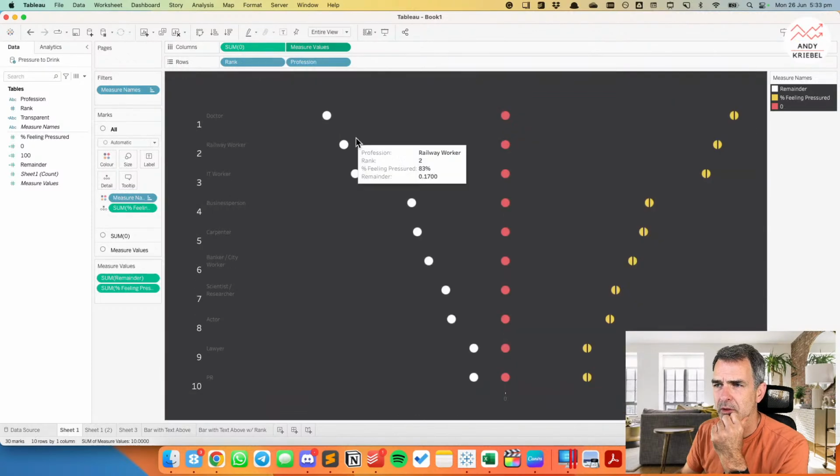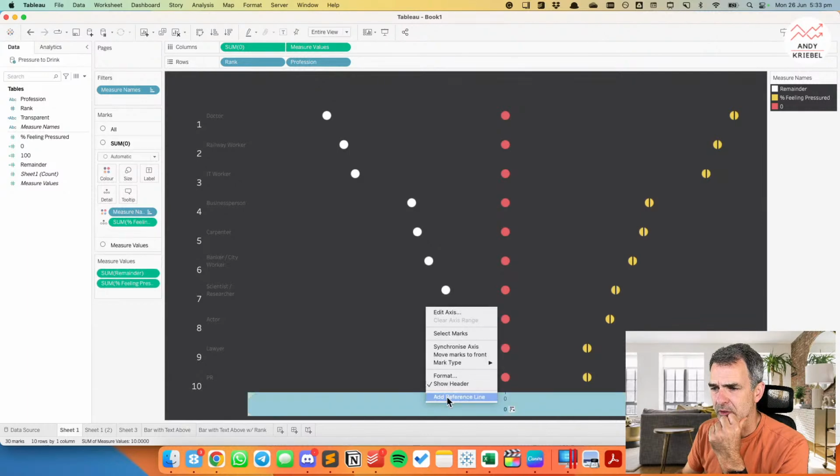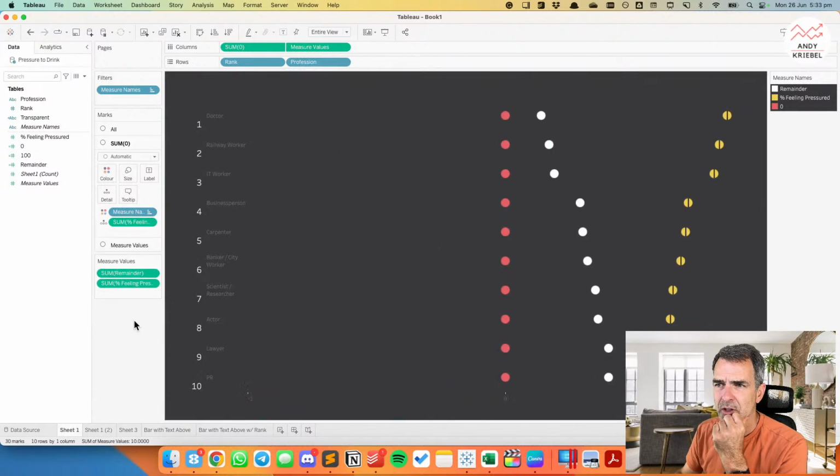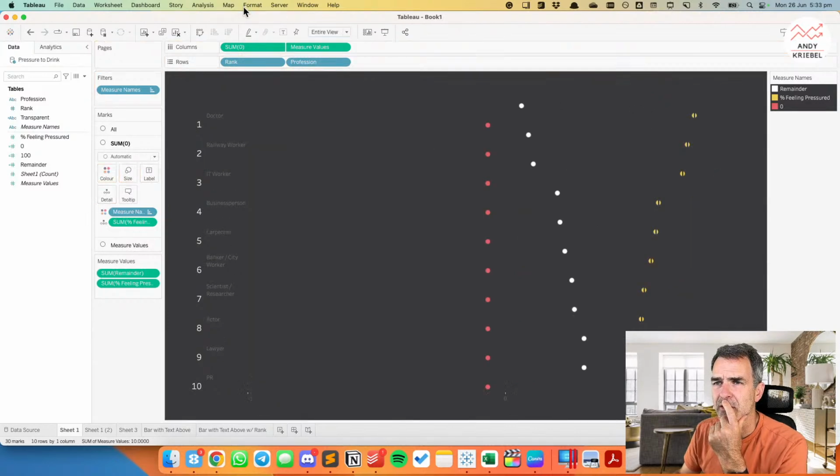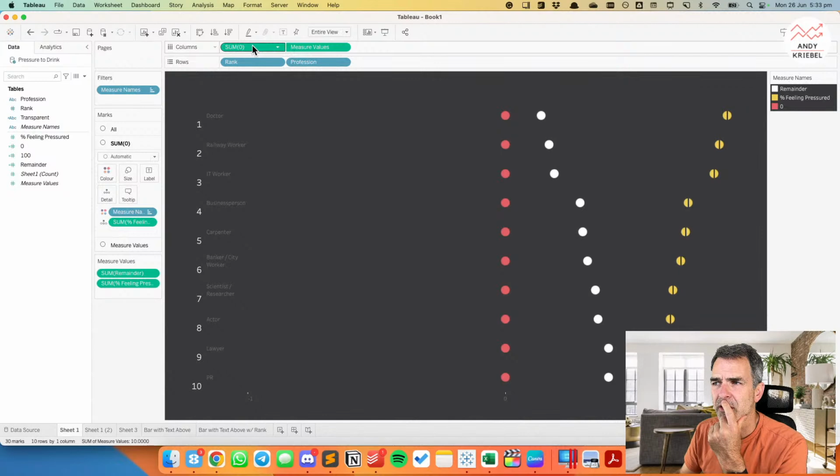There we go. And then let's synchronize. Okay. So then I want to have, see, this is where I was before. So measure names I need to have on here. But now that doesn't work because my white and my yellow are not in the same spot. Okay, so let's see if we can get around this.